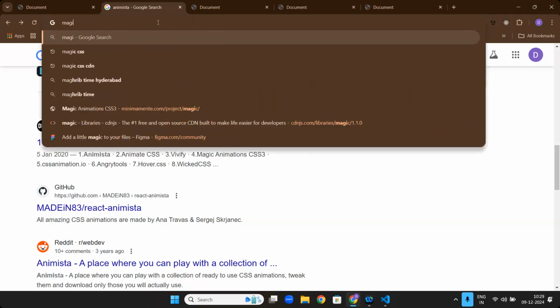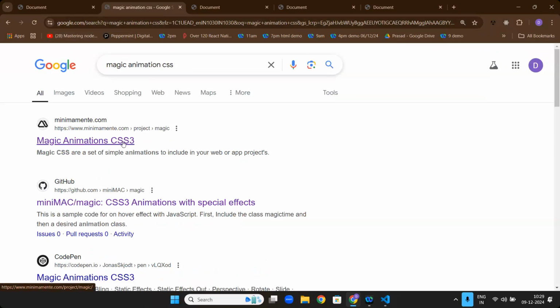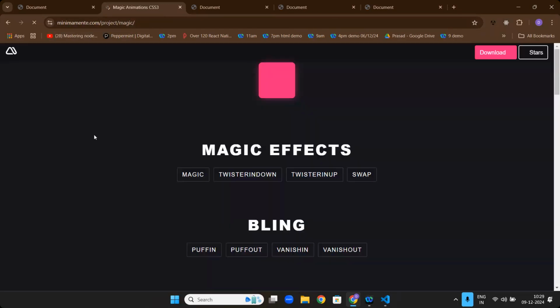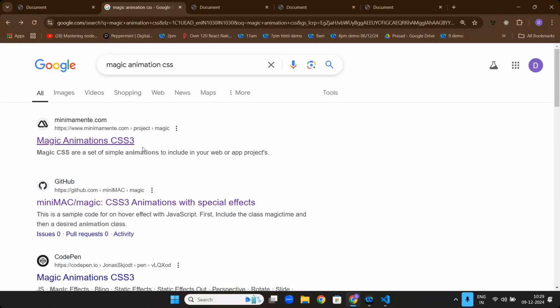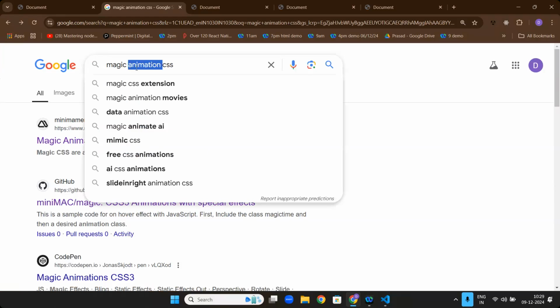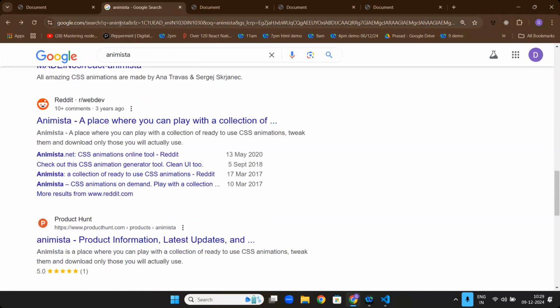You can use some kind of magic animations CSS. There is one website named Magic Animations. This also we will use tomorrow. Once we come to libraries, I will show you these things, libraries and all. Okay. Check more and more websites, sir. Make your websites better. Okay.